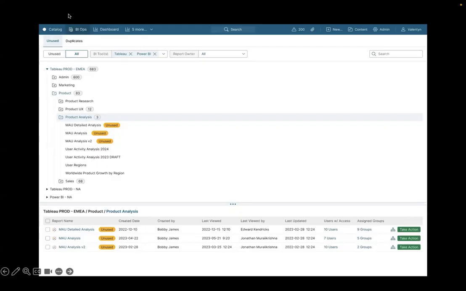On the left-hand side here, this tree structure represents basically the organizational paradigm of content within those different instances. So in this case, we've got our prod version of Tableau. We've got a number of sites on that Tableau instance, a number of projects within those sites. And then as you get down to the bottom of the tree, we're looking at the different workbooks and worksheets that are available on that instance.